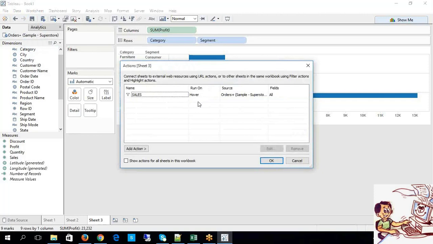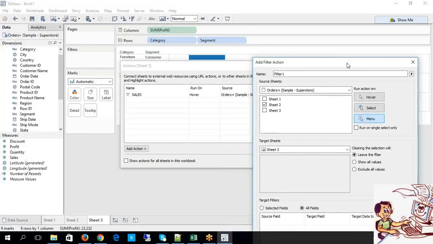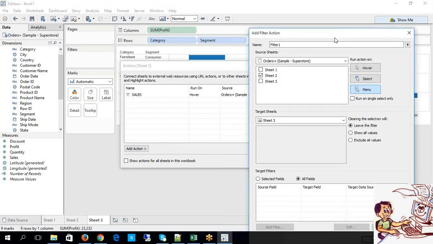If you want, you can create a new filter, or else you can edit the existing one itself, either way. So let's do one thing. We'll create a new filter. Okay, filter. So what is the source? Source becomes your sheet 2, because now I would like to jump from sheet 2 to sheet 3. So that is the reason sheet 2 becomes my source and target becomes my sheet 3.